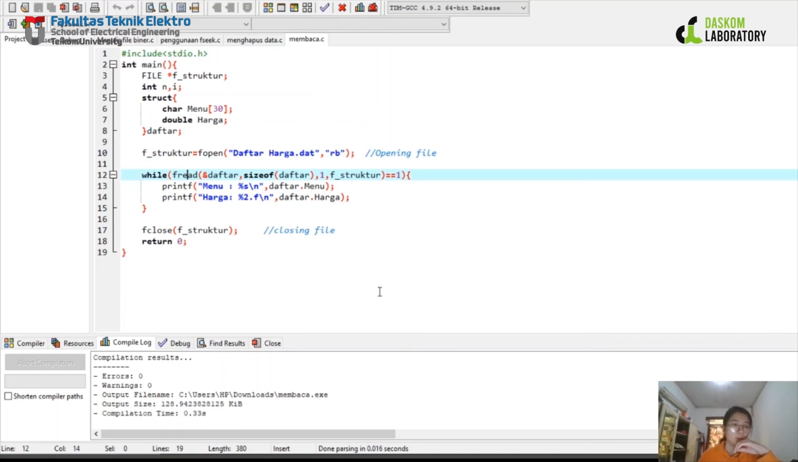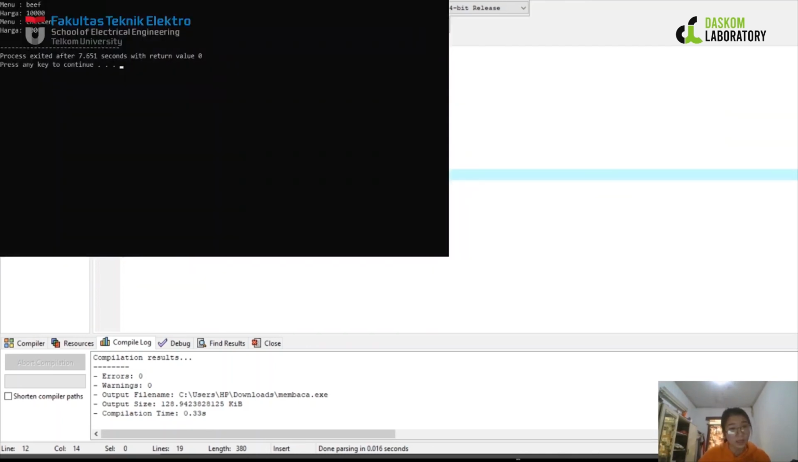So we are going to prove that fish is in the menu or not. When I execute this program, it turns out that fish has been deleted in the data, which means that the deleting data works.